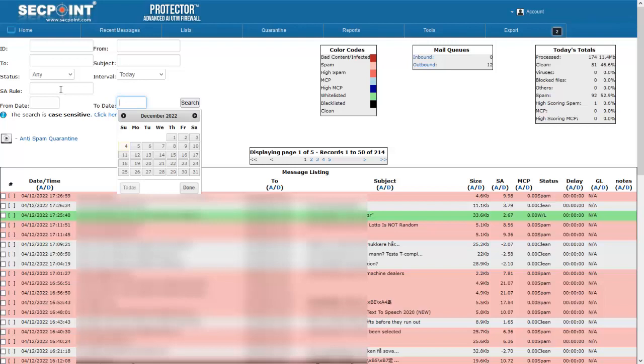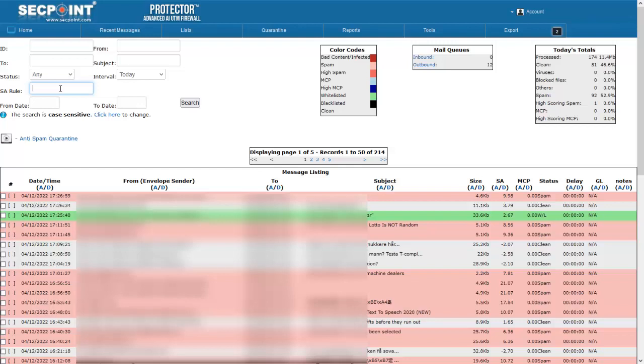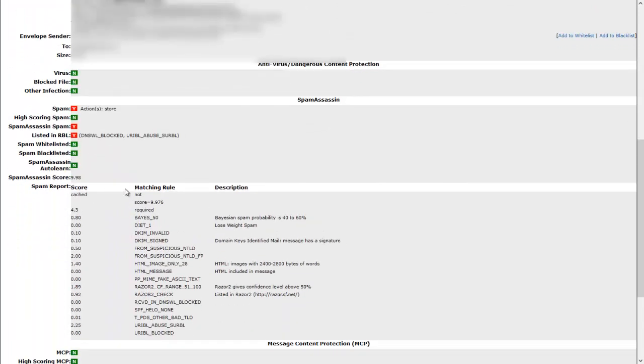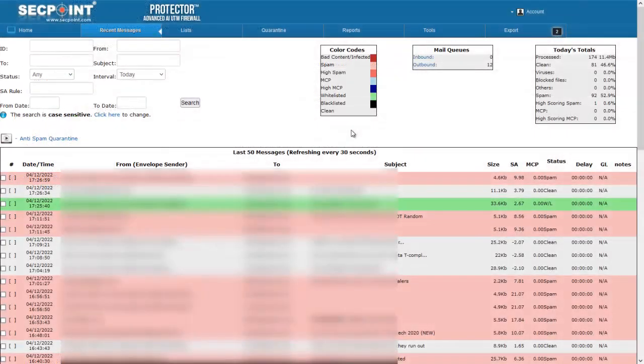Then you will find another field, which is SA rules, which allows to search for messages where a certain SpamAssassin rule has been hit. The name of SpamAssassin rules that are hit on a message can be seen in the message details page. Here, SA rules are listed in the spam report in column matching rule.